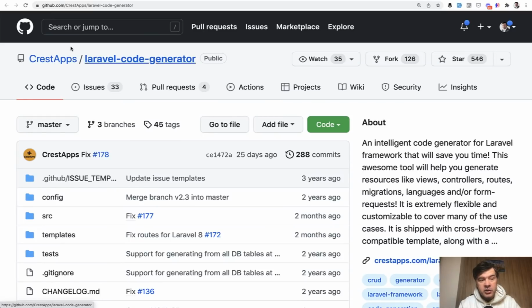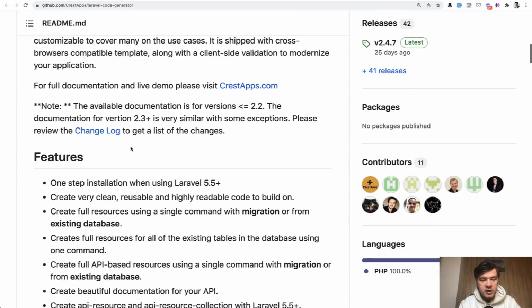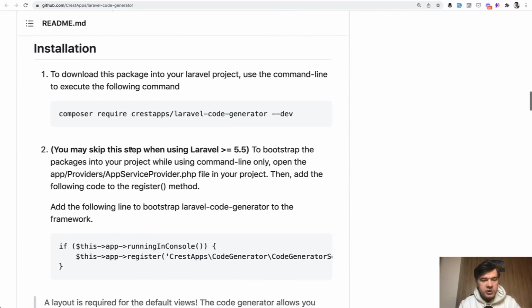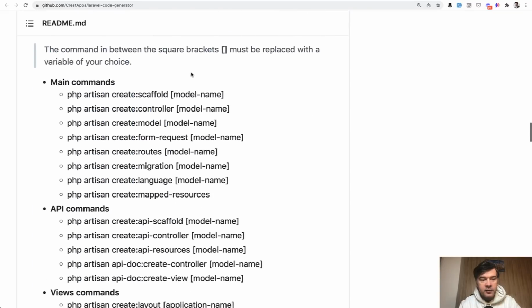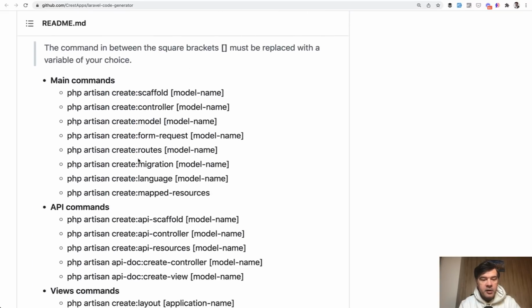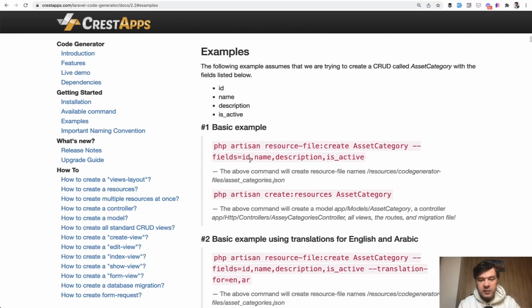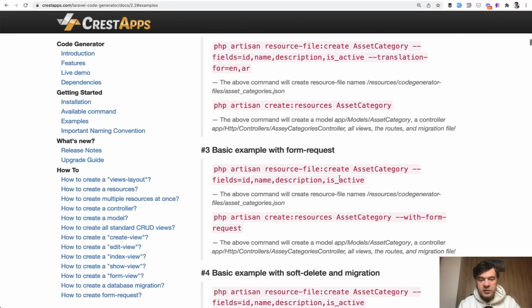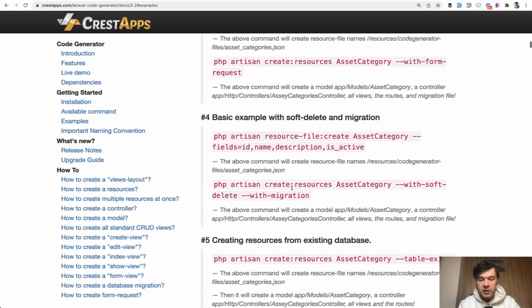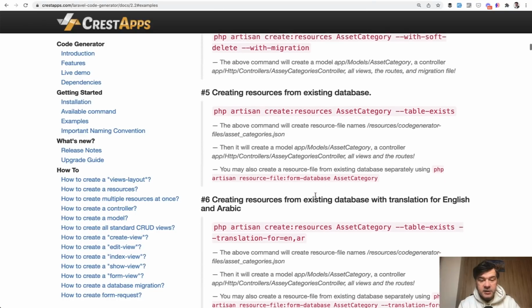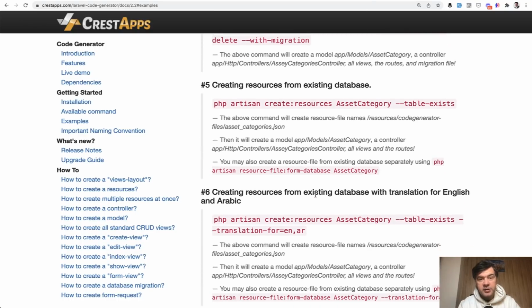Another example is a package called CrestApps Laravel Code Generator. So if we scroll down below the features, installation, then you have the command of create scaffold by model. In a deeper documentation, you have examples, for example, php artisan resource file create, and you have more parameters here, basic example with form request, with soft delete, from existing database even, and a lot of other parameters. So here the learning curve is about what parameters to add to those Artisan commands, but again, the result is Laravel code, which is customizable without additional knowledge on top of Laravel.